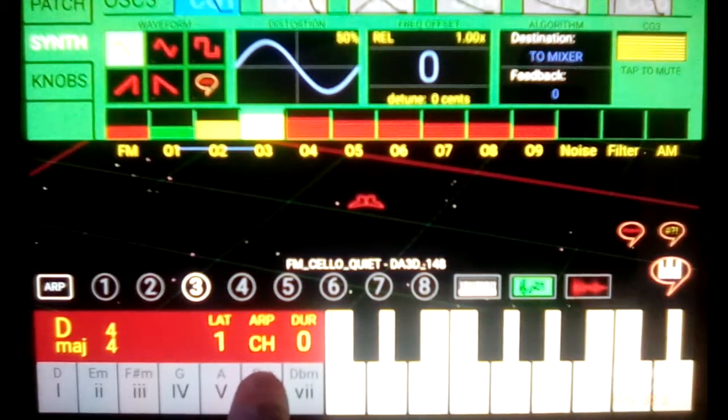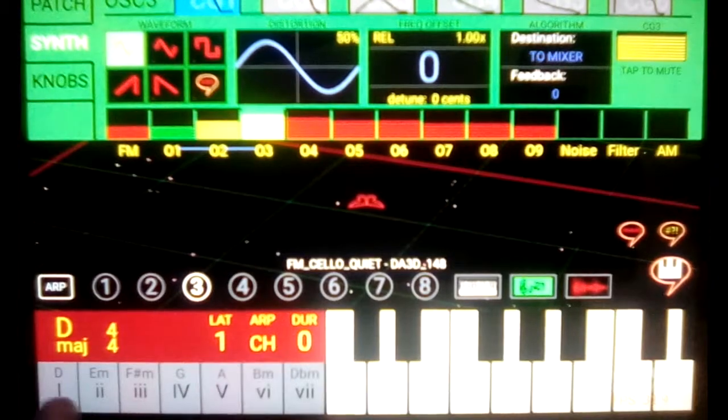This one is supposed to be the first one, and for some reason it started at strum because of a bug, and I liked it that way, so I left it. But this is chord, and this is just playing the triad.